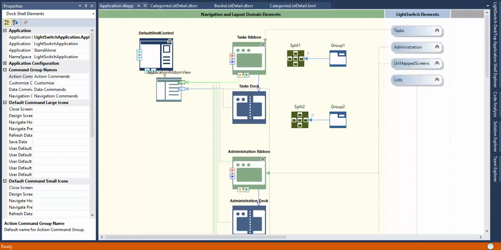Hello there. In this video, we're going to take a look at how to implement the split and group controls within DockShell 3.0. In previous versions of DockShell, the application model and the screens pertaining to each LightSwitch screen were all part of one model per se. In DockShell 3.0 and beyond, all these will be separated into two distinct modeling types.